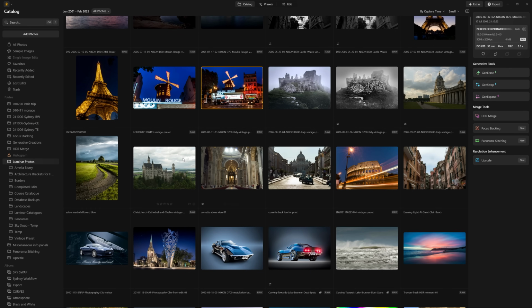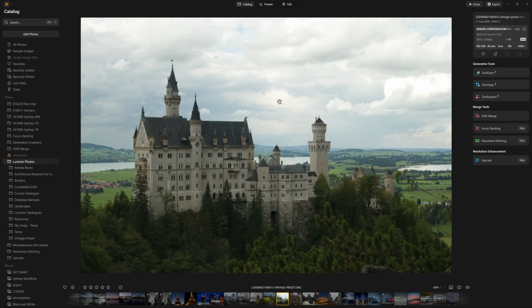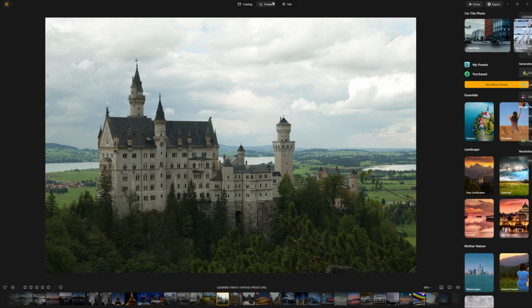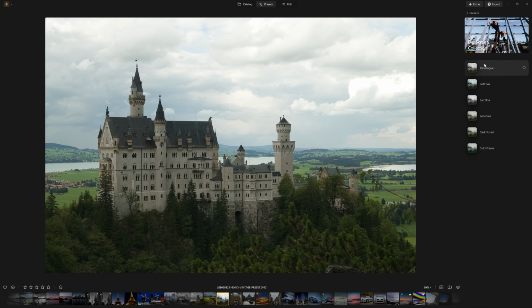All right, let's get into the editing. So all we need to do to start exploring how this works is to open up one of our photos by double clicking it and then come into the presets tab at the top here. On the right, you'll see the suggestion for this photo. The AI has analyzed the photo and it now gives us a recommendation of preset selections that it thinks would work well for this photo.